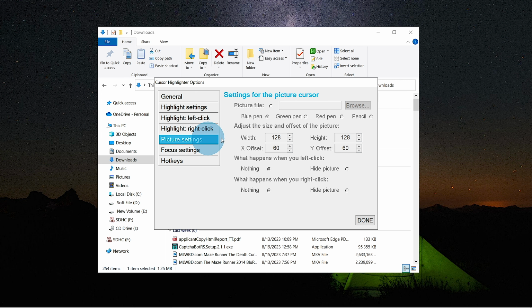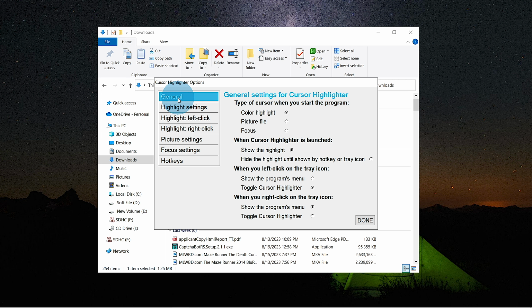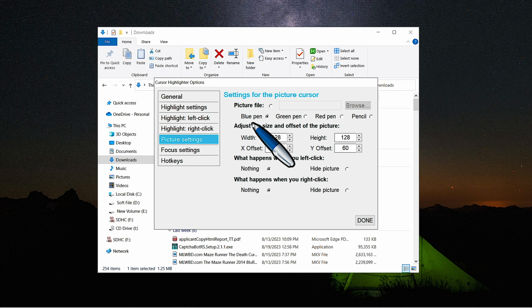Then coming to the picture settings, this setting will only be enabled if you choose picture in general. So let me show you how to use it. So choose picture file in general, and here in the picture setting you can choose which type of pen you want, like blue pen, green pen, red pen or pencil.